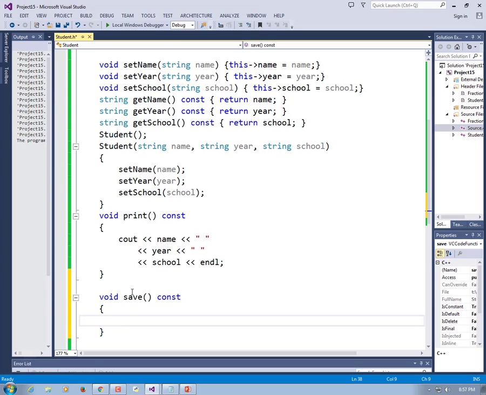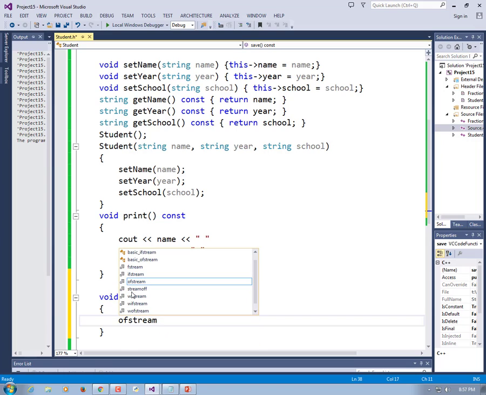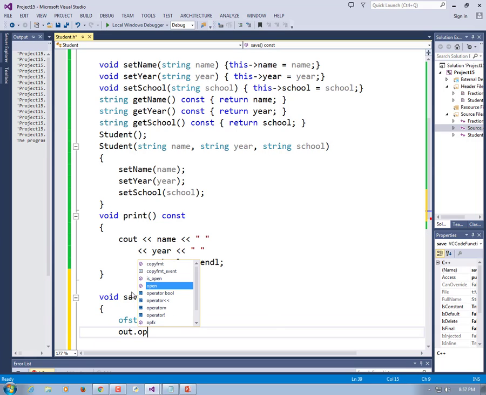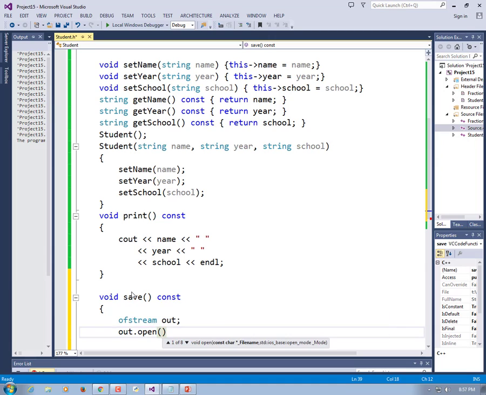Now we need to create our file. ofstream out. I've already forgotten the syntax. Just do a stream out without any equal, and then out.open. I tried to do that, and then it gave me an error. It said it didn't have a... What was that? For some reason.